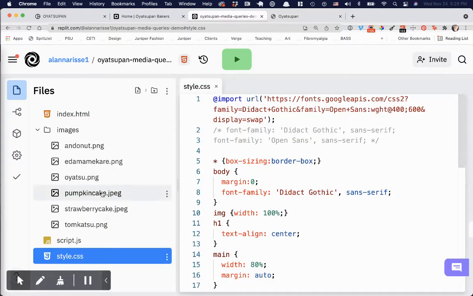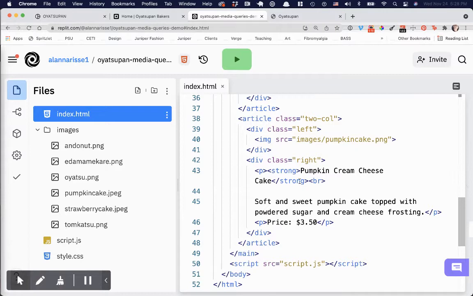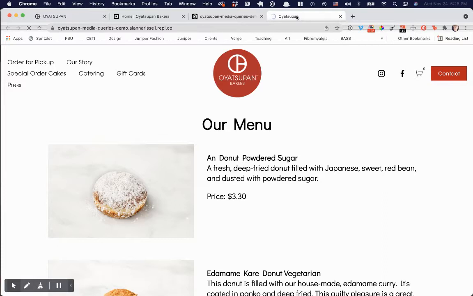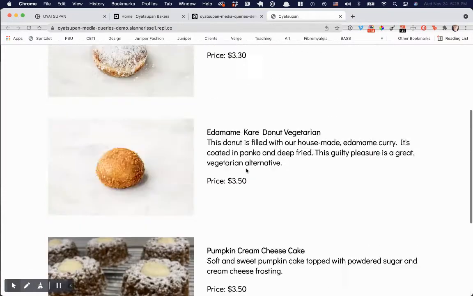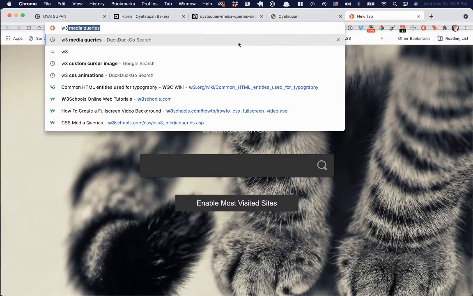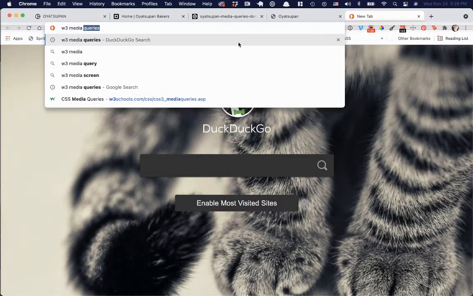First, I gotta fix that pumpkin cake. Oh, JPEG. That's why. Pumpkin cake JPEG. Okay, all right, that should be good. Ta-da! All right, so let's go to W3 Schools, and we're going to look up media queries.